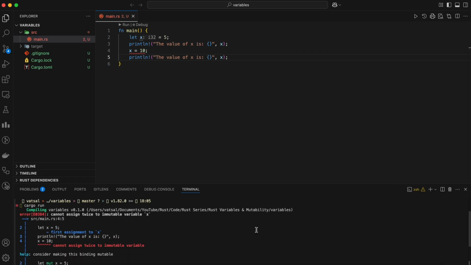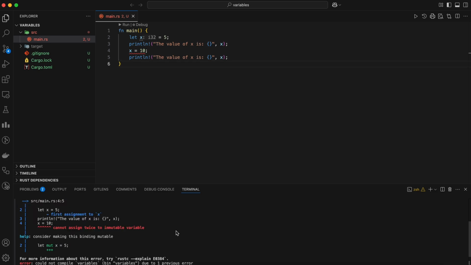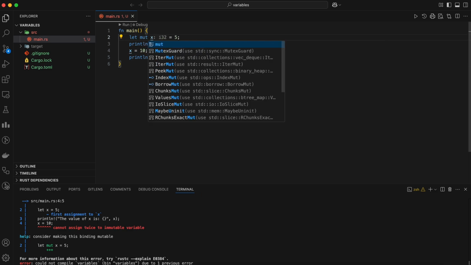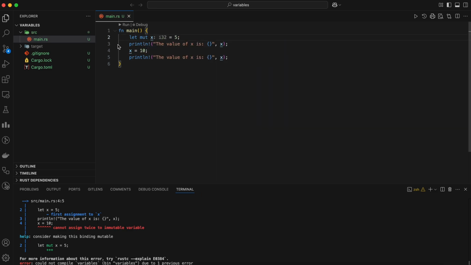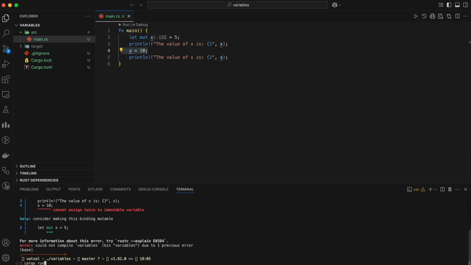But what if we actually need to change a variable's value? Here's where the mut keyword comes in. If you want to explicitly make a variable mutable, you just add mut in front of it. Let's modify our code and try again. Now, because we used mut, Rust allows us to change x from 5 to 10. Let's run the program. There we go.